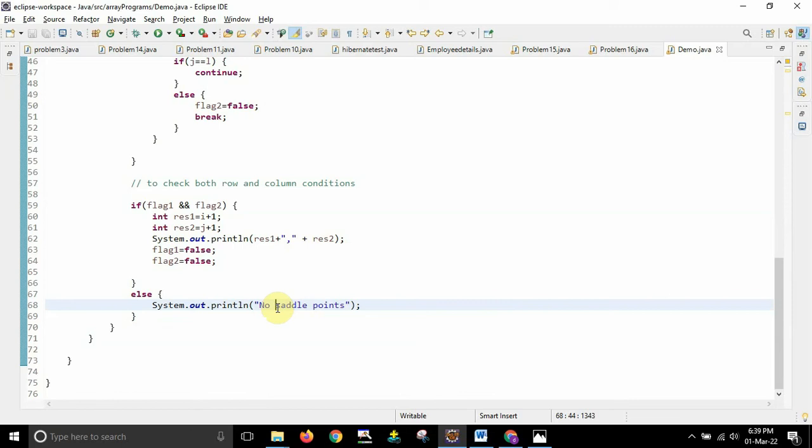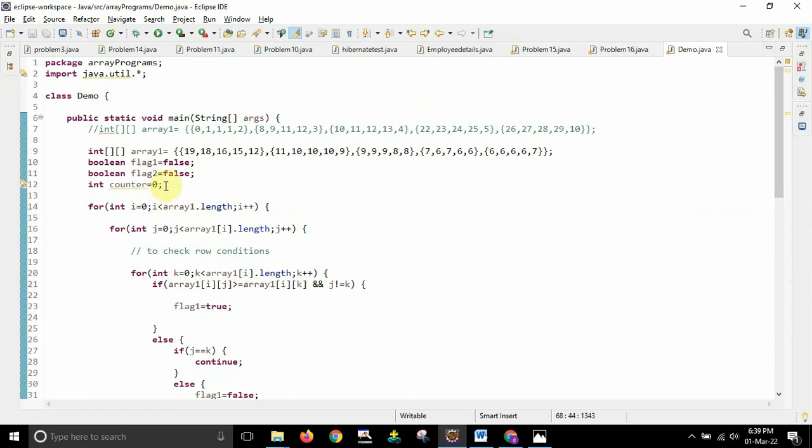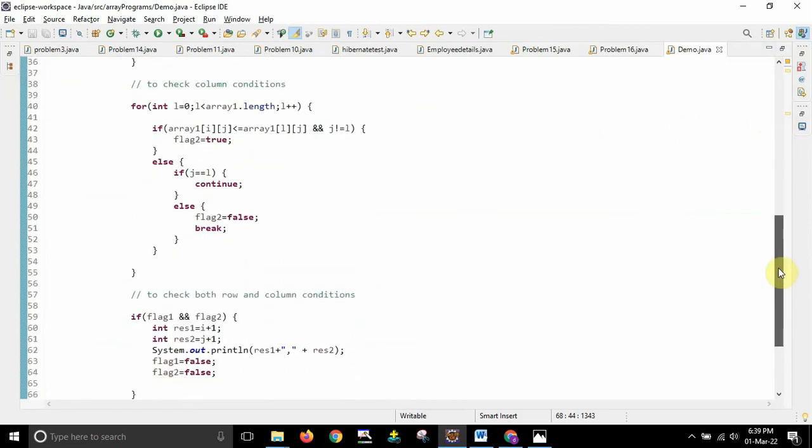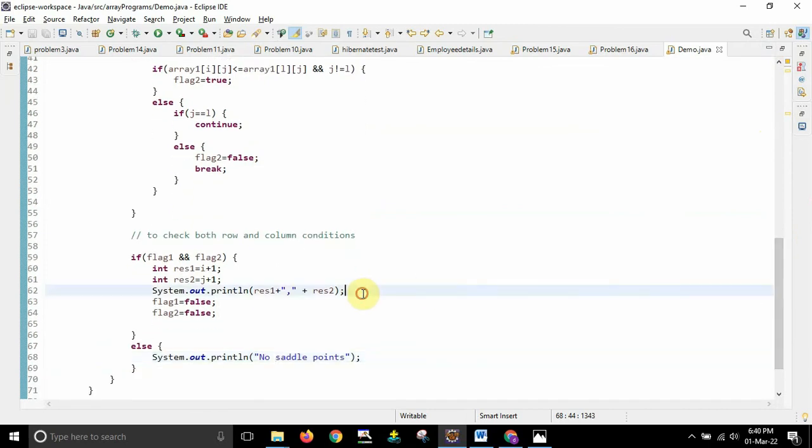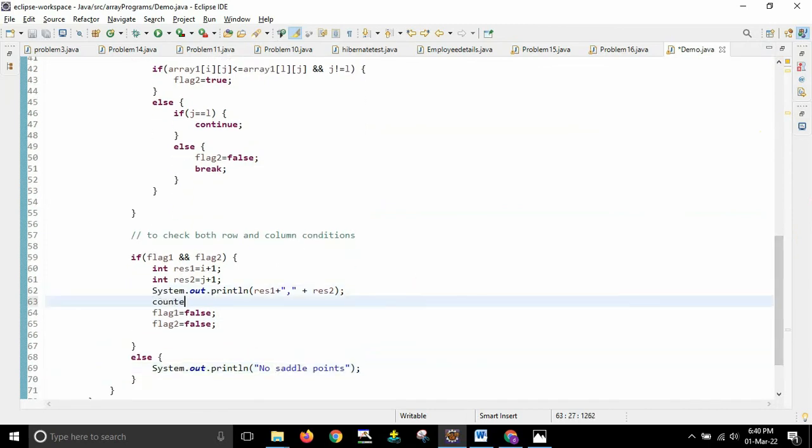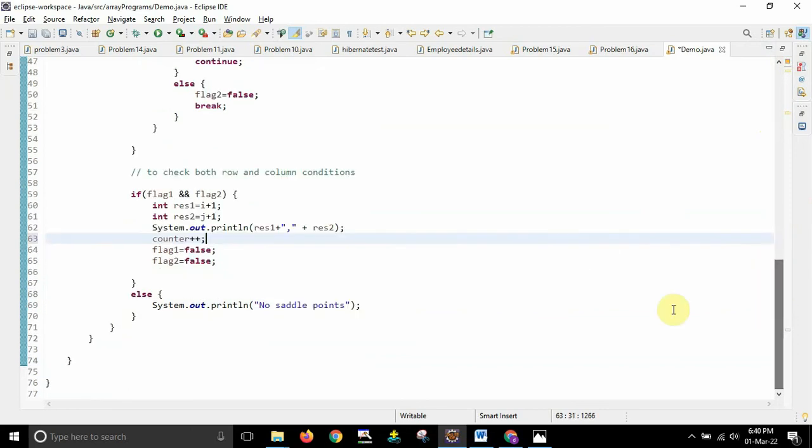Now what I thought is I'll use one counter, and I will initialize it to 0. Whenever there is at least one saddle point, I will increase the counter by one, so I will write counter plus plus. If I write it like this, then when the complete outer loop finishes executing, if there are any saddle points present, the counter value will have been increased.